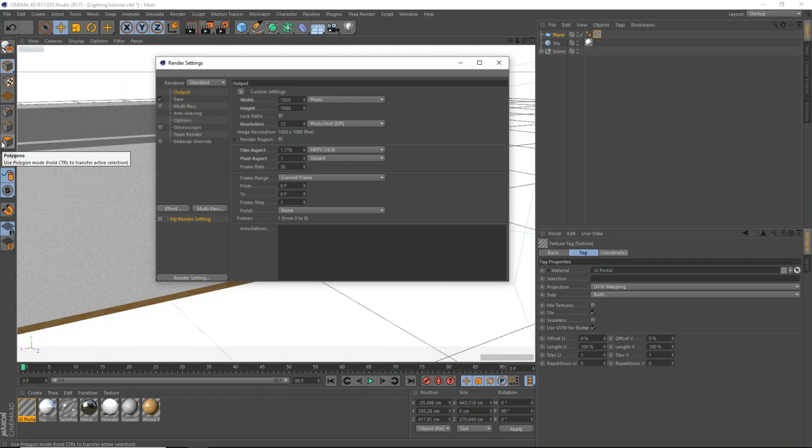If you want 720p resolution, your computer isn't very powerful and you want to render a bit quicker, you can just use 1280 by 720 for 720p resolution. And anyway, that's that. So now what we're going to do.